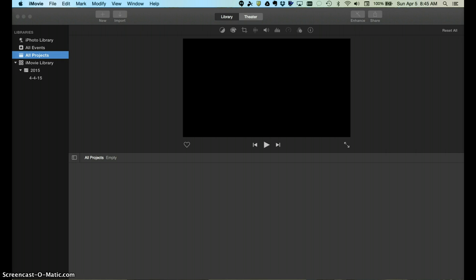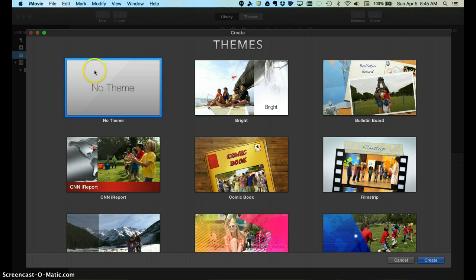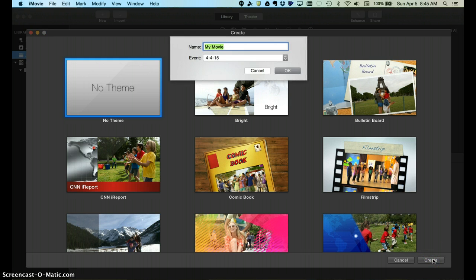I'm going to show you how to create a green screen video using iMovie. The very first thing we're going to do is click on the plus sign up here, choose Movie, and for our purposes we are not going to have any theme, so I'm going to leave no theme highlighted and click Create. This is where I name my movie. I'm going to call mine green screen, and it will drop it in an event that is named by today's date. I'm going to tell it OK.